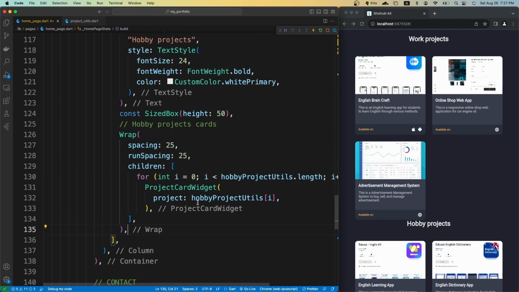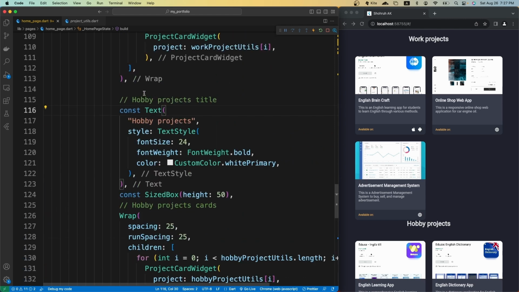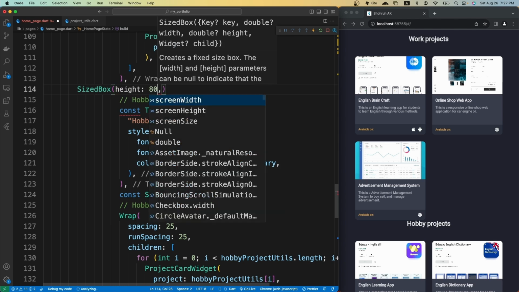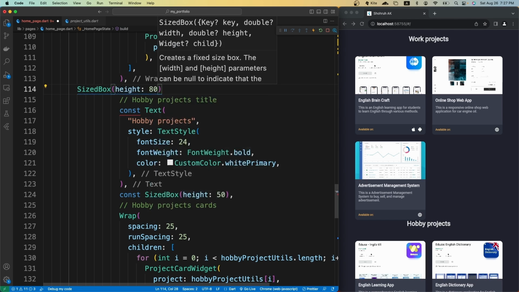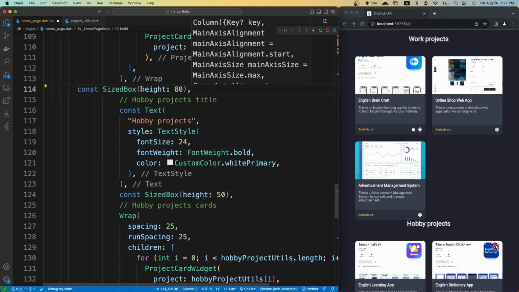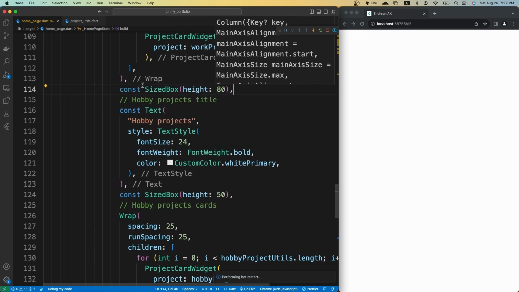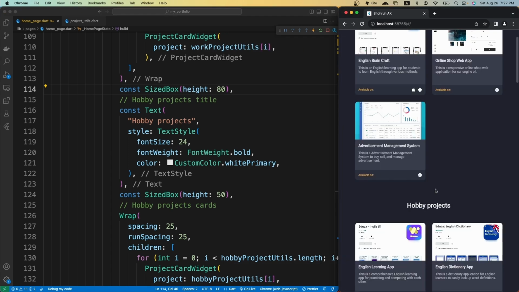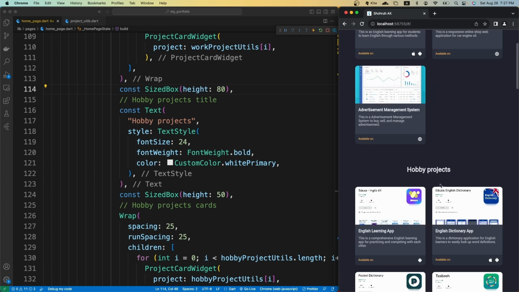Okay, for it, we will come up here, just right here. I want to place a, oops, not like that, sized box. And for the height, let's make this a little bit bigger, probably 80, and let's make this const. If I save it, now it looks better. All right, good.